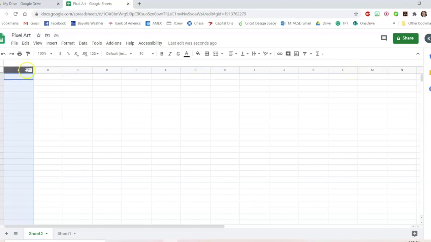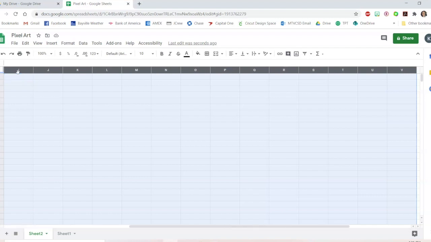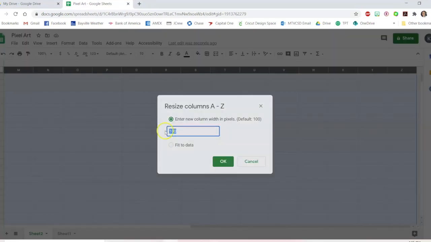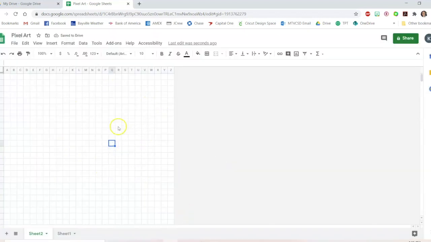So if you click on A, so the whole column is highlighted, you can use the Shift key on the keyboard and the arrow key to move right along and highlight every single column. Then you right-click in the highlighted area, resize columns A to Z to 21, and you now have all kinds of tiny squares. So to give this to students to use for pixel art, they would just simply use the cell color fill-in to make a picture of some sort.